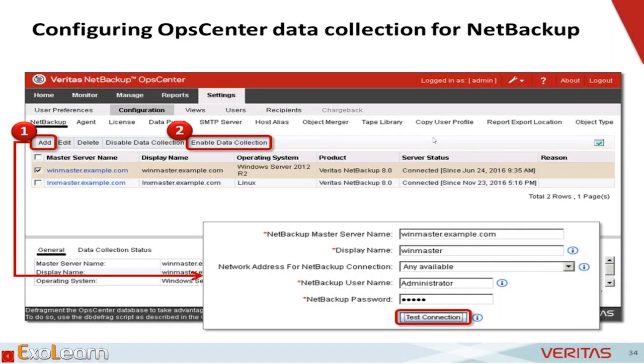If you have n number of master servers, maybe two or three or four, maybe you will be having them in different regions, maybe one in Hyderabad, one in Bangalore, or one in Chennai or somewhere. So you can add all those master servers to this Ops Center to fetch the information, and you can generate the reports on a region basis as well.